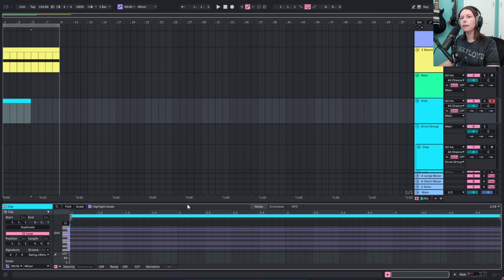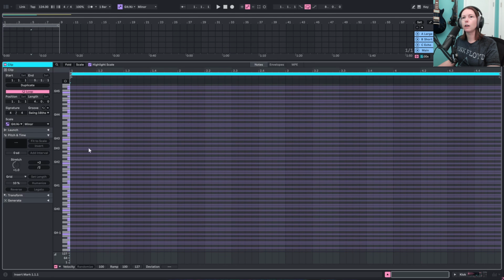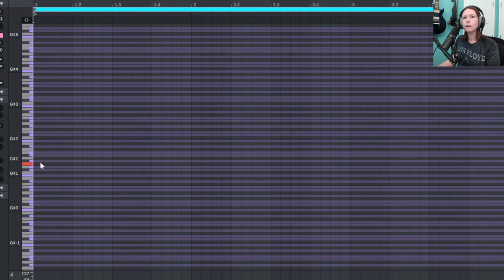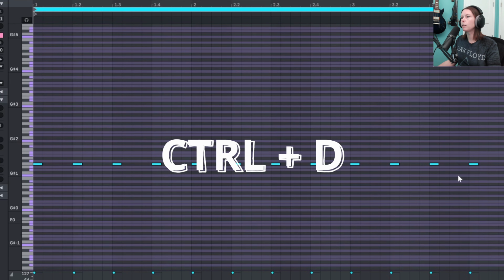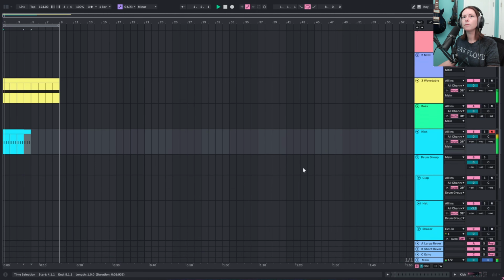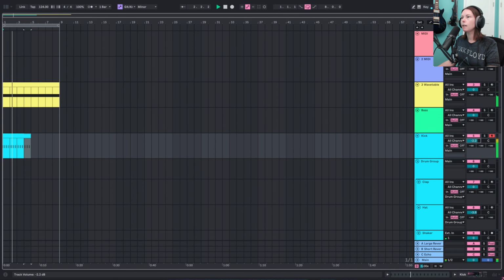So let's come on in here, and we're just going to do it on C3 and every quarter note, just like this. I'm going to punch that velocity all the way up. Select all of those and Control D to just duplicate that across. And let's take the volume down a little bit.